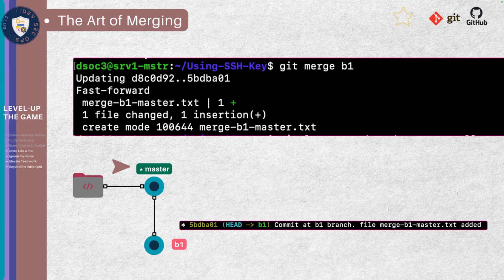So first we have to come to the branch where we want to merge another branch into. In this case, we want to merge branch B1 into branch master. That's why we did checkout and came to the master branch first. After that, we are currently on branch master, and then we execute the command git merge B1, because we want to merge this B1 branch into the master.